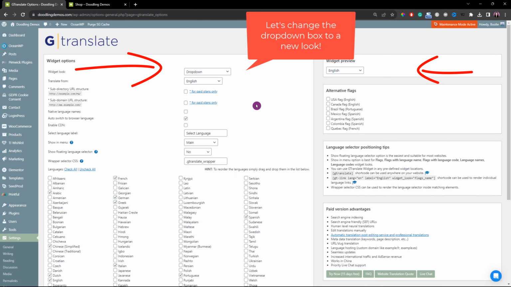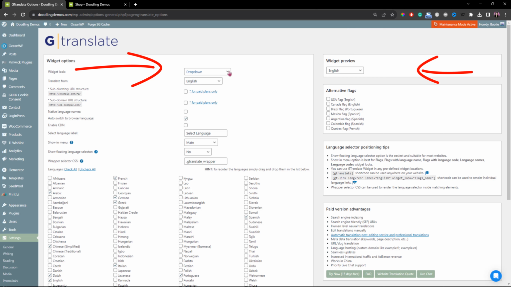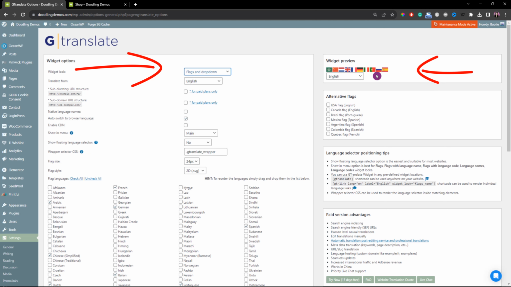Alright, let's change the drop down box to a new look. Let's click the widget look drop down box right here to expand the options. There are many options that we could select. This one is flags and drop down. If you click over here, you will be able to see the widget preview right there on the right side.